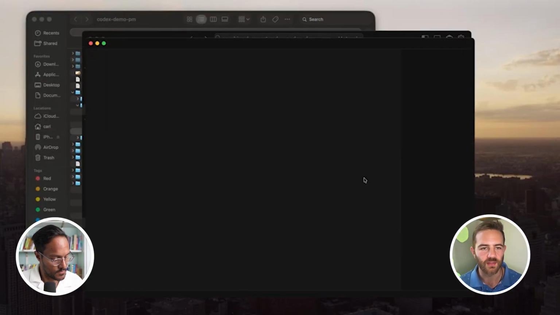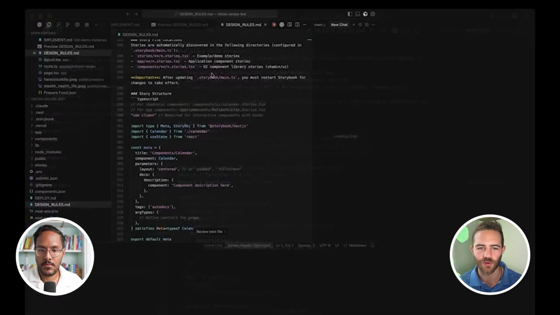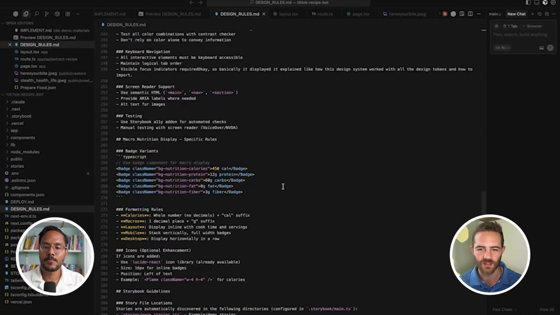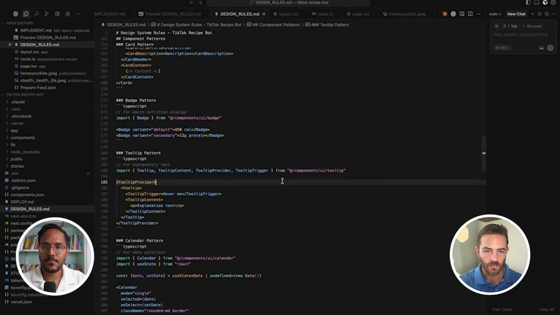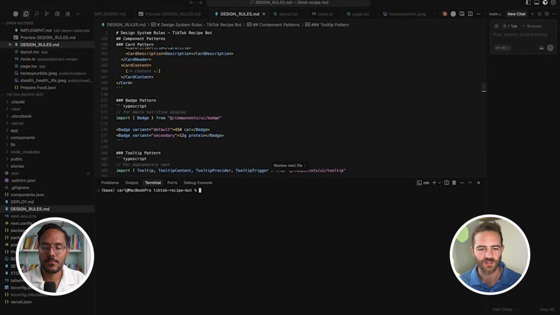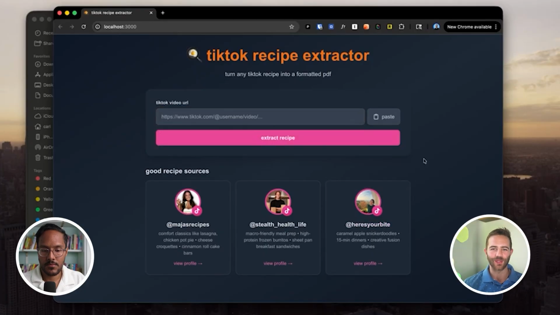Okay, so this is a thing that I've been working on. It is not related to the task flow at all. This is something different. So it's called the TikTok recipe bot, and I will show how it works. So here's the prototype that I built, and we'll use it to kind of give some examples here.